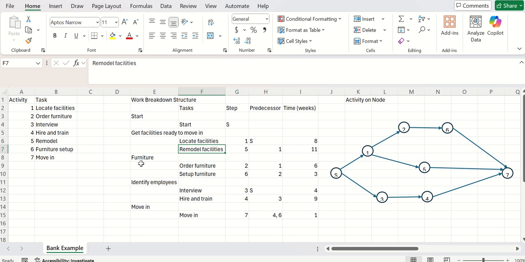For furniture, we're taking order furniture from our task list, moving it here, and set up furniture, moving it from that side to here. This is step 2, again based on Figure 17.4, and 6. The next thing we're going to do is identify the employees. We're bringing down the interview, which is activity 3, and we're bringing down hire and train, which is number 4. And then finally, we're going to move in, and that is here.